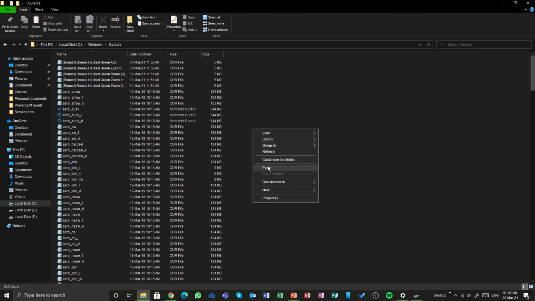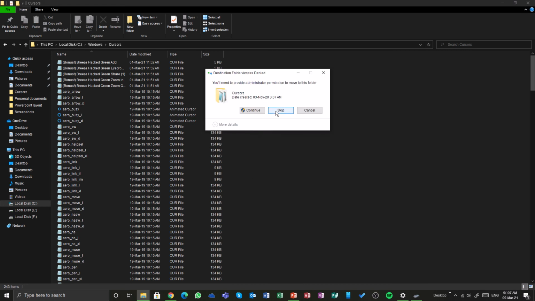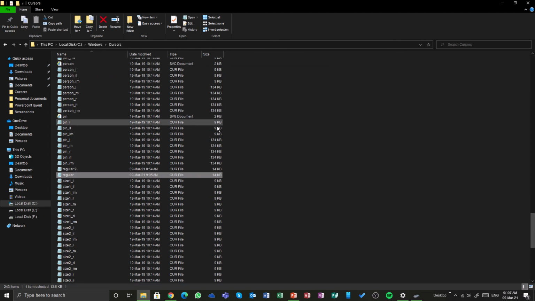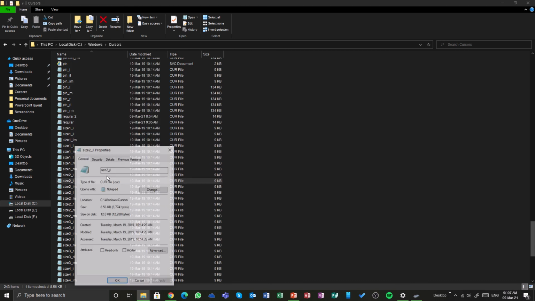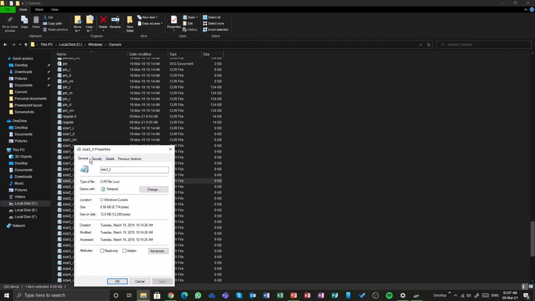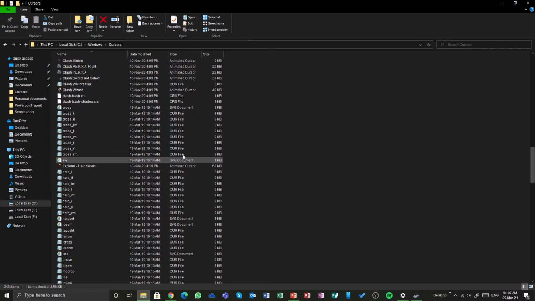So now I'll just paste it, replace. Actually last time I installed it, I think. You need to provide administrator permission to access this folder. You can read the properties of this cursor. You have options, many other options. You have these many cursors, you can change within these anything you want.